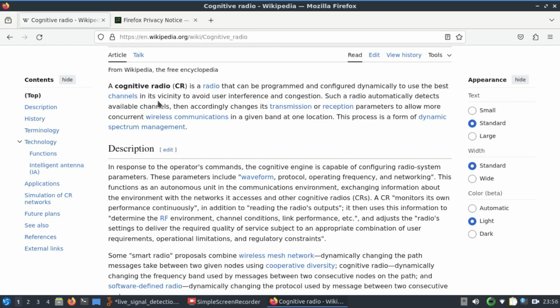Cognitive radios basically are smarter radios that actually build upon software-defined radios. I think the term cognitive radio was coined back in 2000, and it's the radio that can be programmed and configured dynamically to use the best channel in its vicinity to avoid user interference and congestion. So this type of radio will have a capability to actually detect signals automatically. At the same time, it will check the spectrum, if the spectrum has any activity or not, and based on that spectrum activity, it is either going to transmit or going to receive that signal.